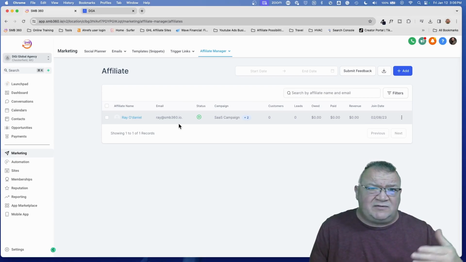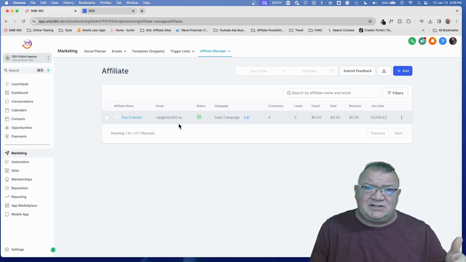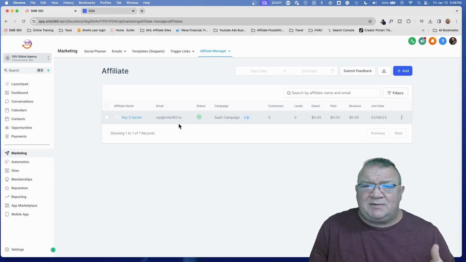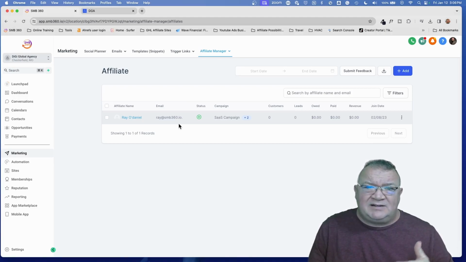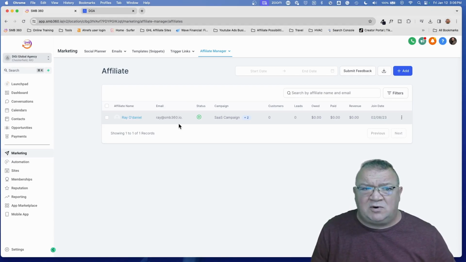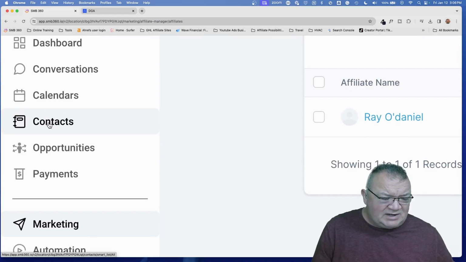I've even created sort of a funnel that we're going to take a look at here for having affiliates sign up and what that automation looks like. But when people sign up under the affiliate manager, just because they're signed up here does not mean that they have access to the client portal. Unfortunately, to have access to the client portal, they have to be listed under the contacts area over here to the left side, under contacts.